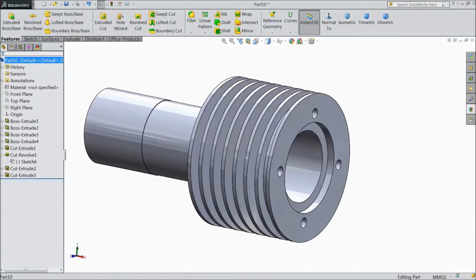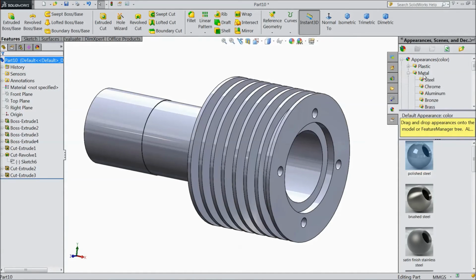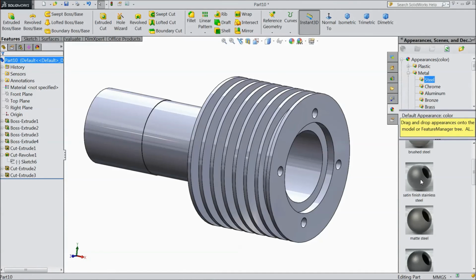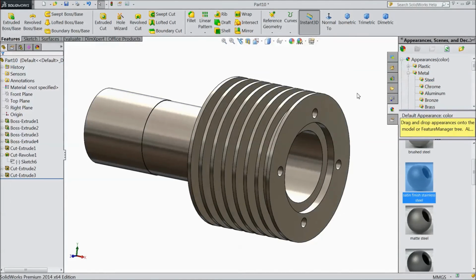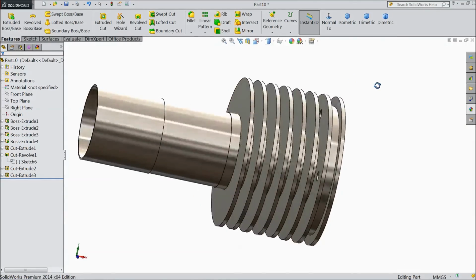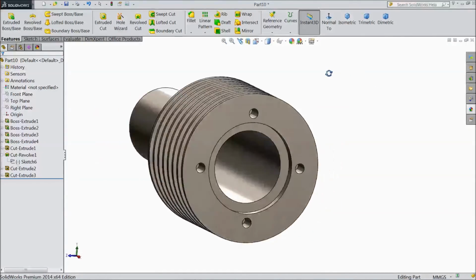Now select the body, go to appearance, choose metal, steel, and assign material satin finish stainless steel. Okay, now this is the heat exchange cylinder body.